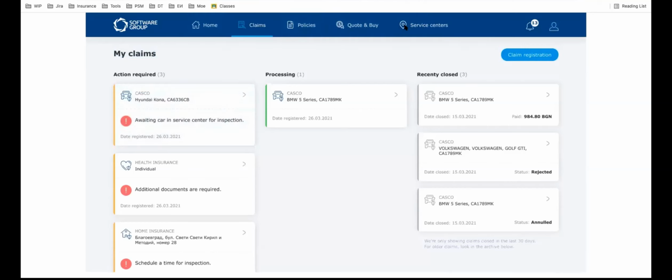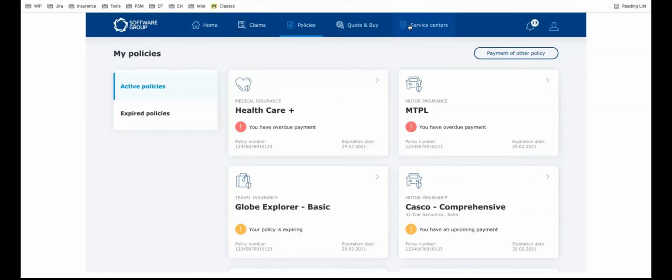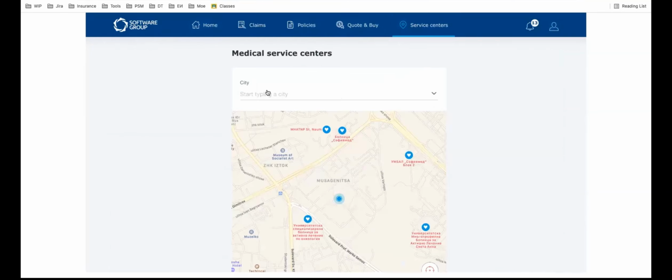Actually, no. Let's limit the presentation because we'll not have time. It's a service center. Okay, that's a service center.